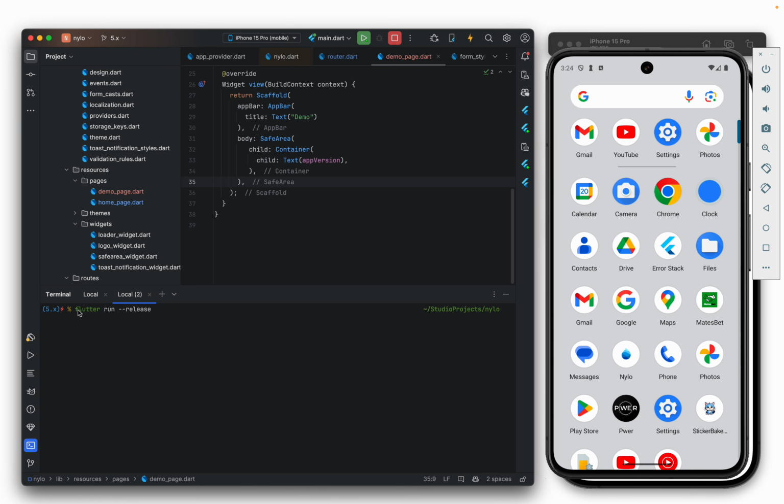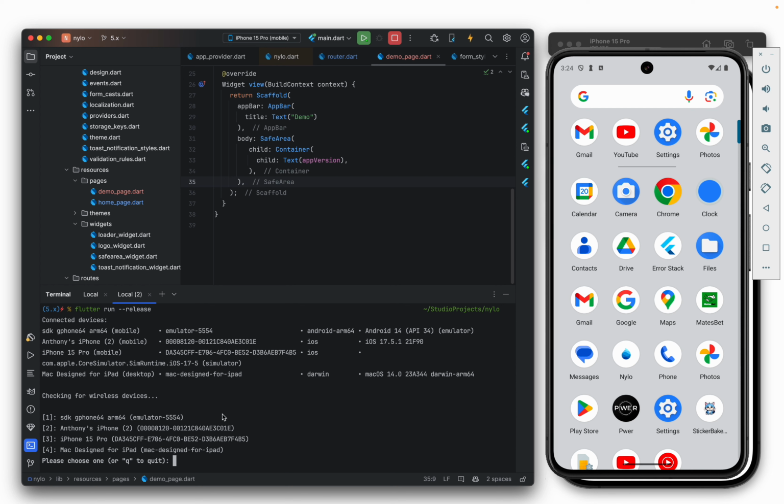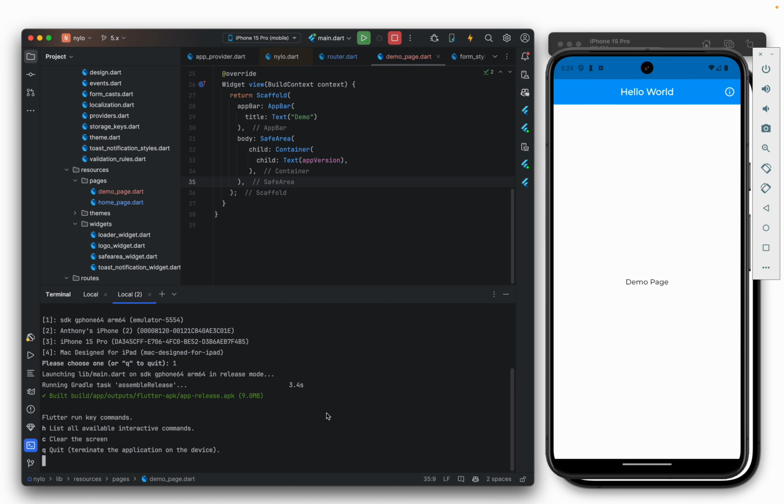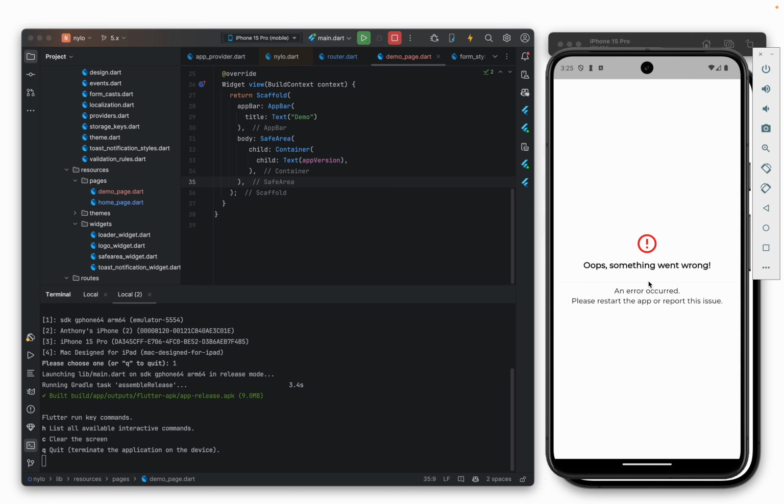So I'm gonna run this app in release mode, you can see here. And yeah, let's just use number one, which I think is the Pixel device. It shouldn't take too long. Yeah, that was pretty quick. And now if we head over to the demo page, we get a different error widget, and this is just for production. So yeah, if your app is in release mode, this is basically what will be shown to the user if something does happen.